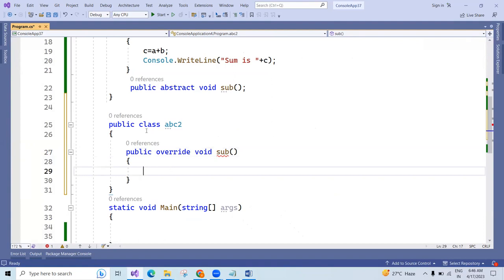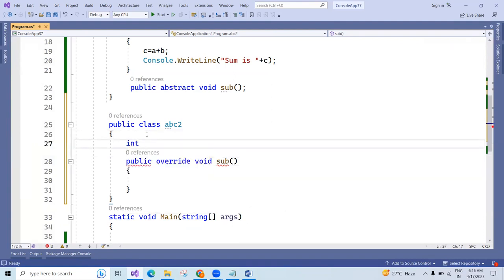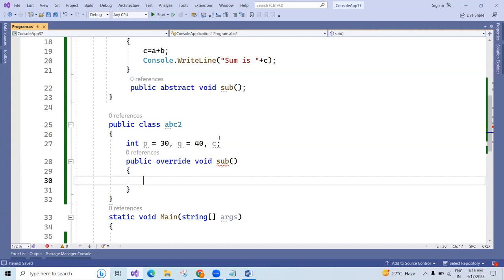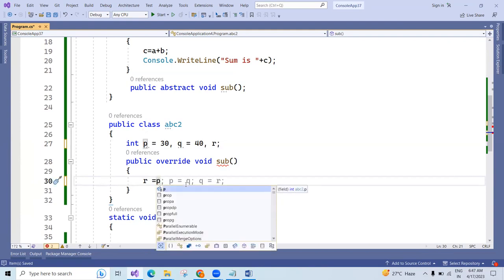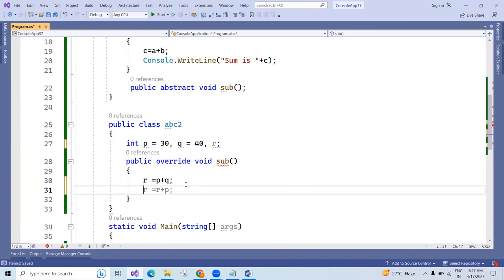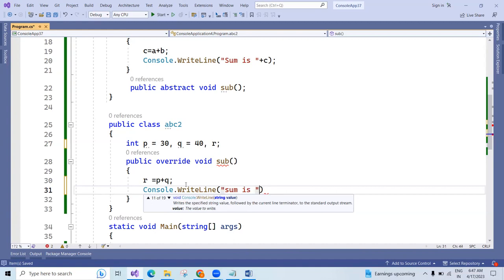So I will declare three variables here. Int p equals 30, q equals 40, r equals p plus q. Console.WriteLine, "sum is", r.